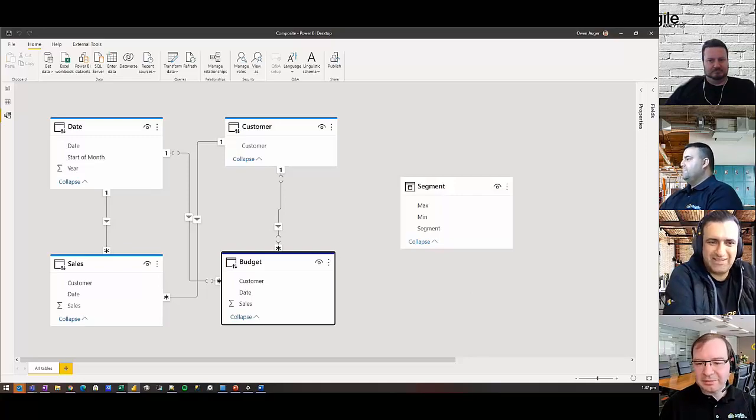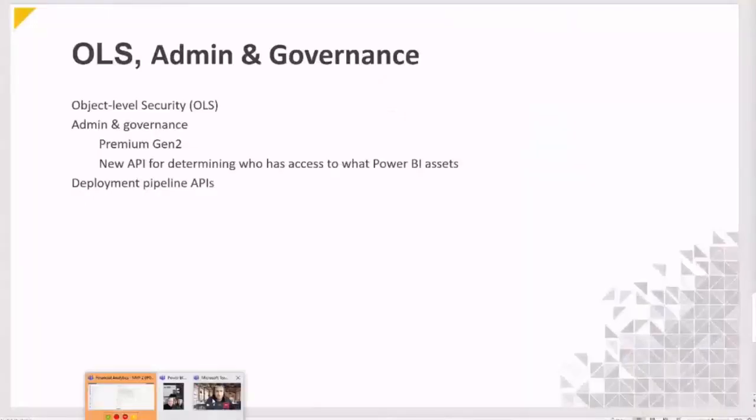Stop sharing. Thanks, Owen. I actually picked 4 features. One is object level security and 3 features from admin and governance. So first of all, what is object level security? As you know, it enables you to secure specific tables or columns for report viewers. It's been around for a while now, but now you can do this in Power BI embedded as well.